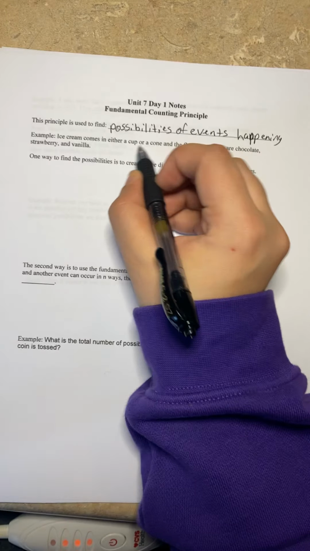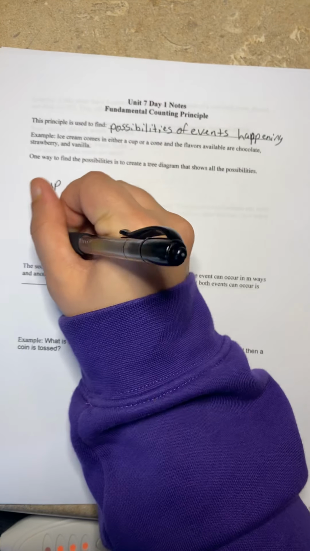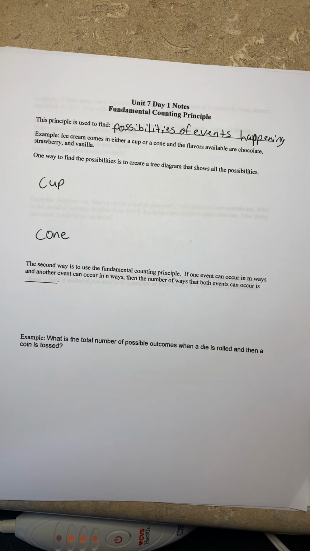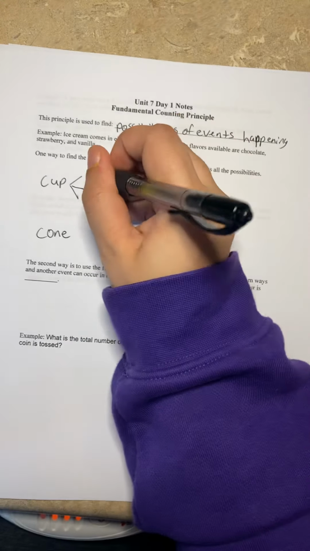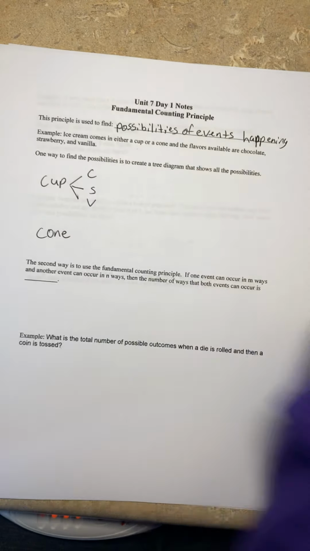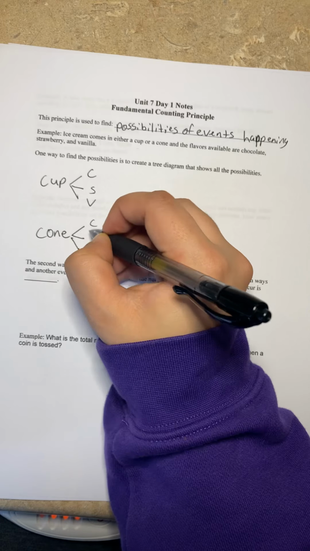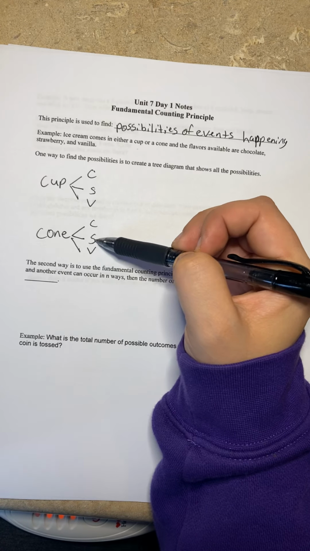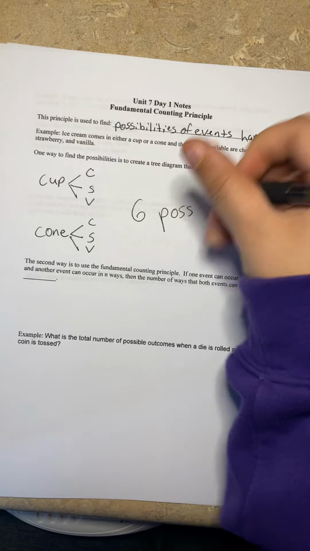So like, for example, we've got a cup or a cone. So we're going to either have one or the other. You can't have both, okay? So you got a cup or a cone. And in that cup or cone, you're going to have one of 3 different flavors. So you can have a cup and you can have chocolate, strawberry, or vanilla. Or if you chose a cone, you could have also the same 3 options, chocolate, strawberry, or vanilla, which means we have 1, 2, 3, 4, 5, 6 possibilities of how you can have your ice cream.